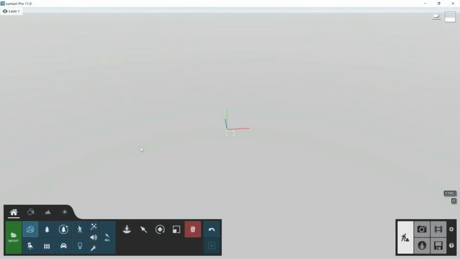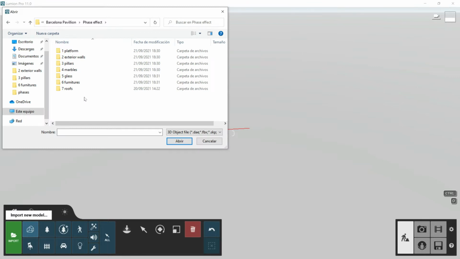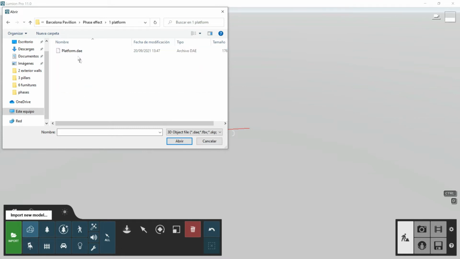So once in LUMION again, I want you to go to Import, search for the Phase Effect folder, and once you are inside you will find 7 different folders. They have numbers from 1 to 7, so the order is clear. So we will open number 1, Platform, and once here we will select the Collada file and we will say that we want to open it.